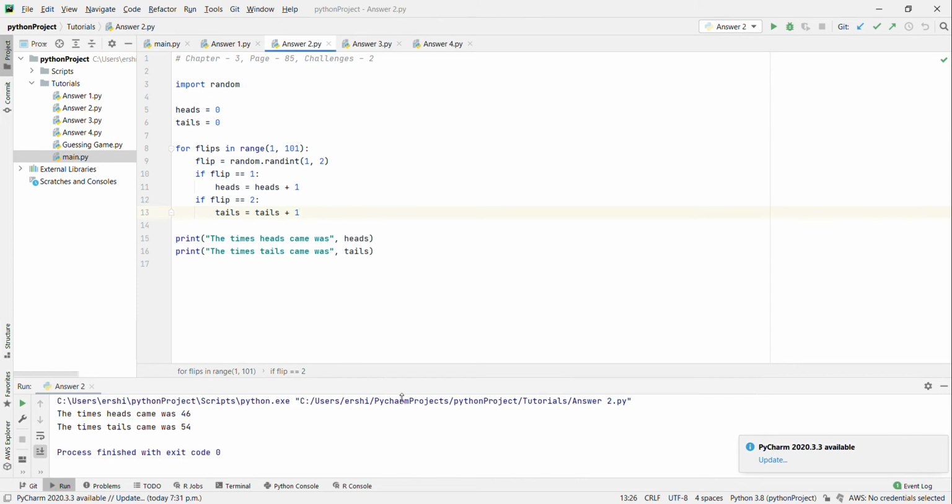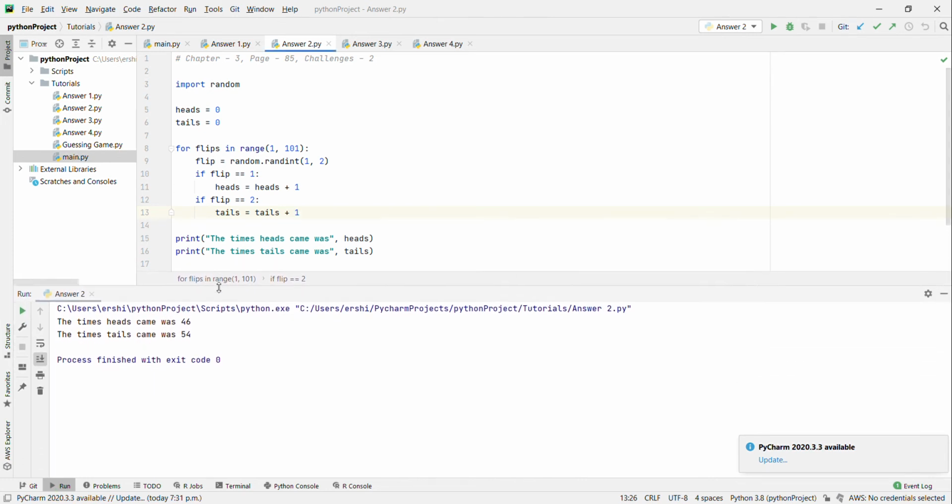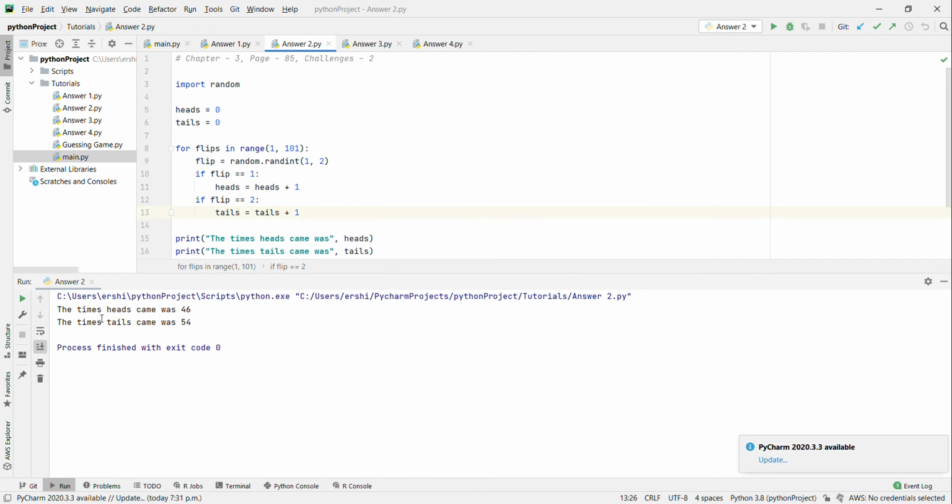As you can see, it said the times heads came was 46. The times tails came was 54. So if you add 46 with 54, you get 100. So it tells you it looped over 100 times. Let me try that again.